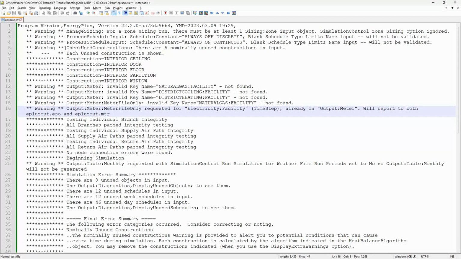So check used constructions. There are 5 nominally unused constructions in input. Each unused construction is shown. So we have covered this in previous videos, but we can go back over this again. So this is saying that you've got a bunch of extra materials or constructions in your model, and they're not actually being utilized in the model. So let's take a look at this.